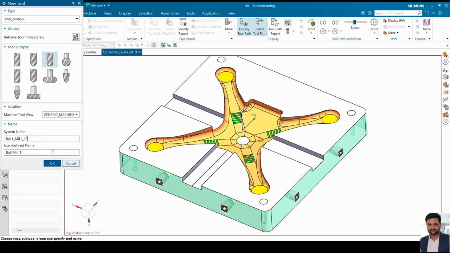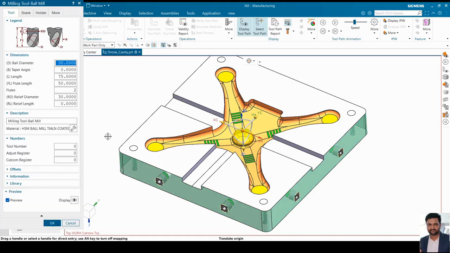with the diameter 10. I am mentioning diameter 10 mm. Length, if you want to reduce, I can reduce it to 50. Flute length, if it is 30, you can give it. And tool number, whatever you give your tool number, that will be there. And adjust register is nothing but your H value. Here also I will give same.